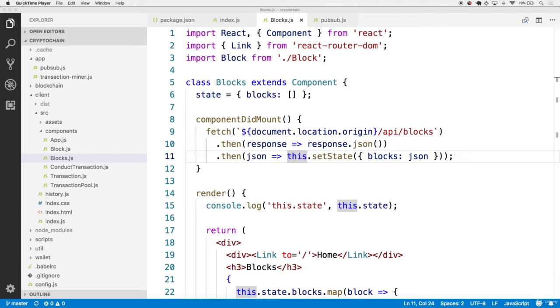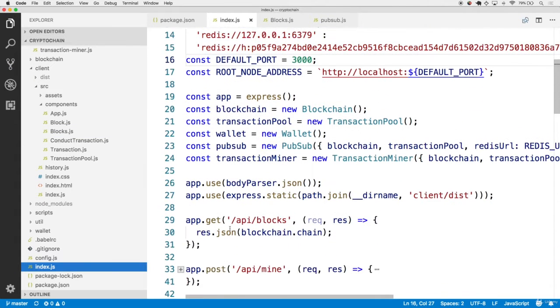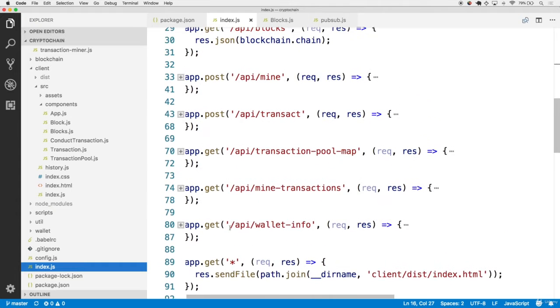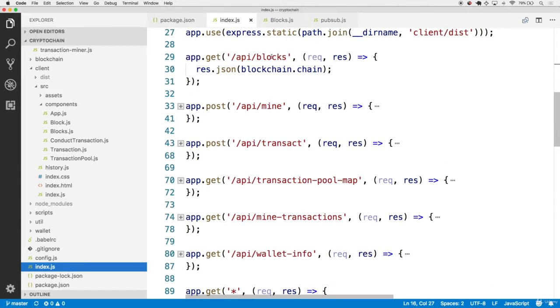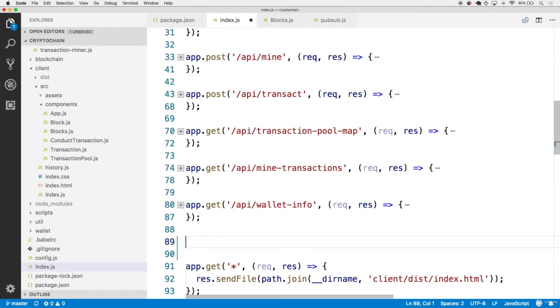To get a list of known addresses in the front end, we're going to make a new API endpoint to the backend called known addresses. So head to the main index.js file of the project. So here's all our API requests: blocks, mine, transact, transaction pool map, mine transactions, and wallet info. And of course, the star request to serve the main index.html page.